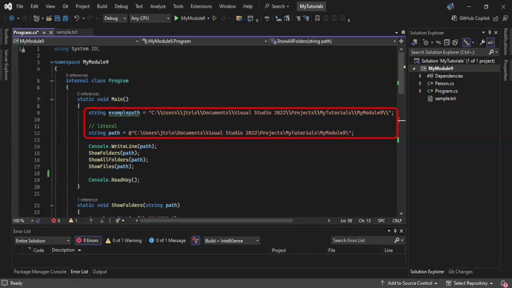C# provides objects like Path, Directory, and File to access and manipulate your file system. In this example, we'll demonstrate how to read the folder and file names from a given path. In line 9, we defined a string variable called examplePath to hold the value of the path we're going to work with. But notice we had to use double backslash characters because C# treats the backslash as an escape character. We fix this in line 12 by adding an @ character in front of the string of text. This tells C# to treat the backslash character as a literal backslash and not an escape character. Now we can define our path without double backslashes.